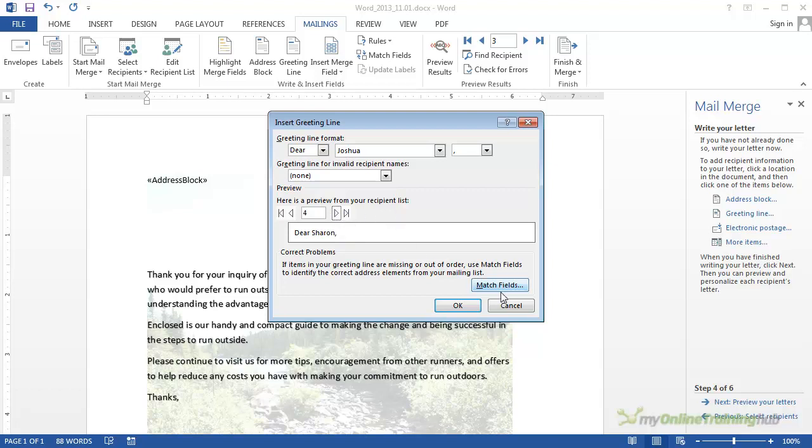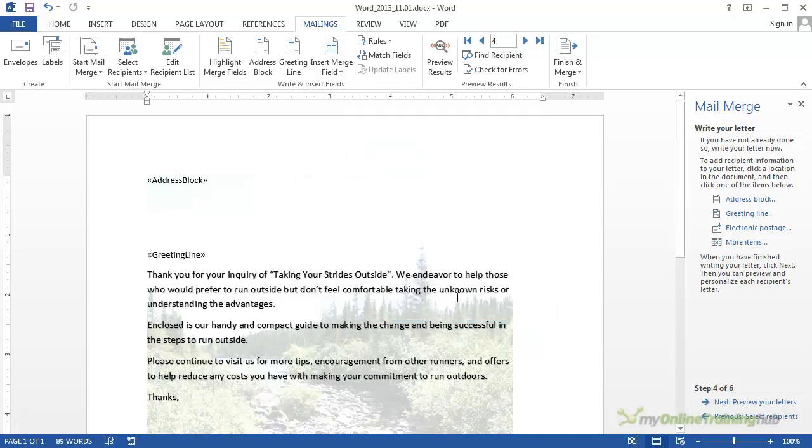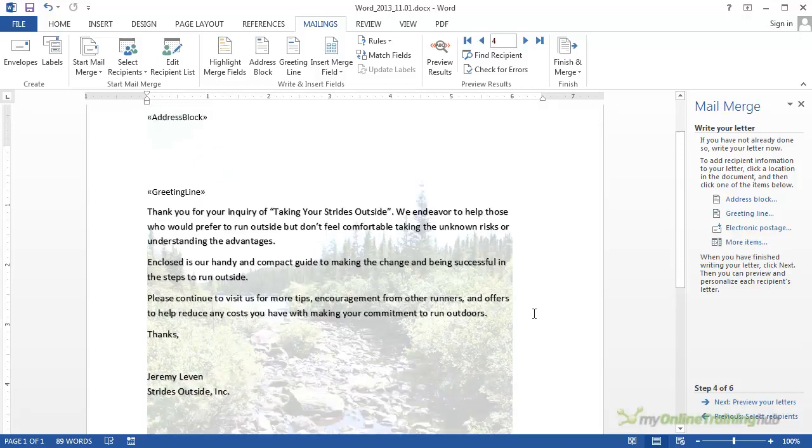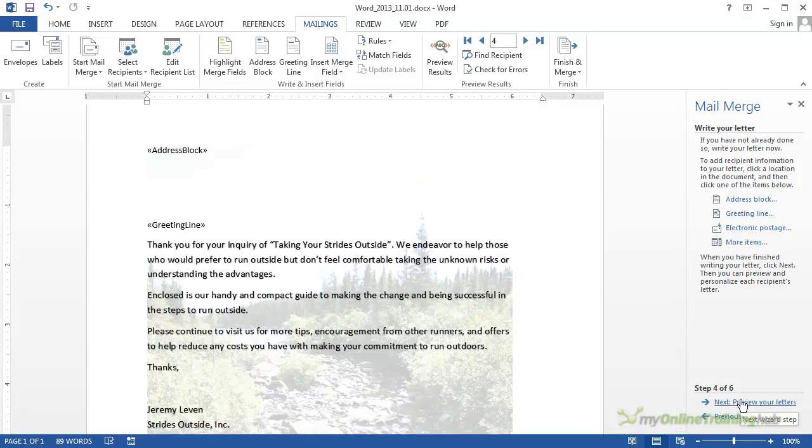Okay. Again, match fields come up. We'll do that in a different session. Let's click OK. All right. So there's the greeting line. There's the address block, and the rest of the letter is ready to go. So I'm going to go ahead now and do next.